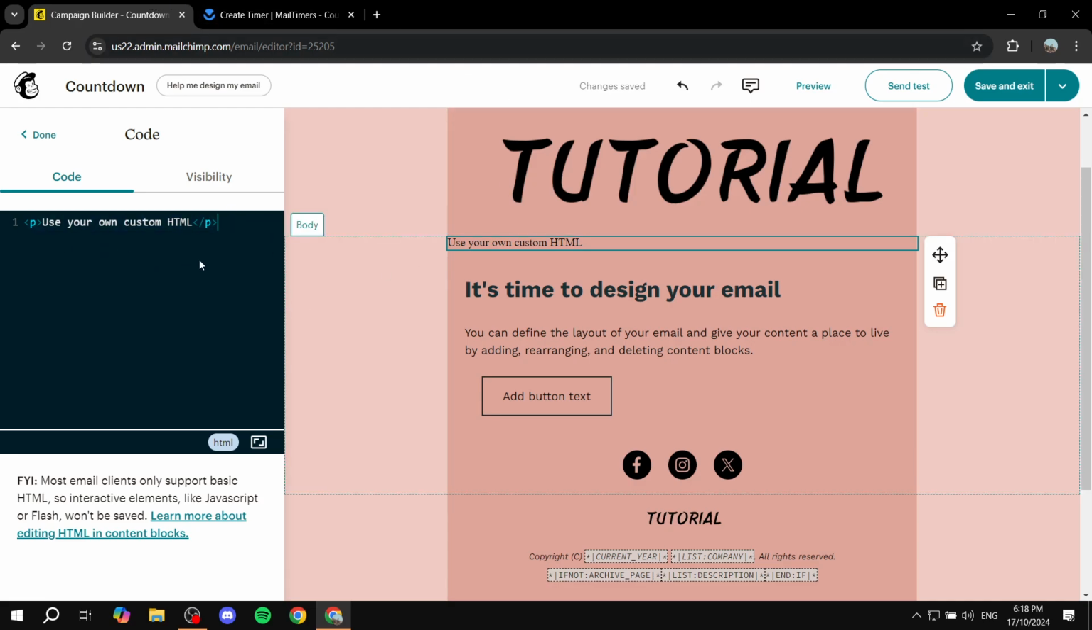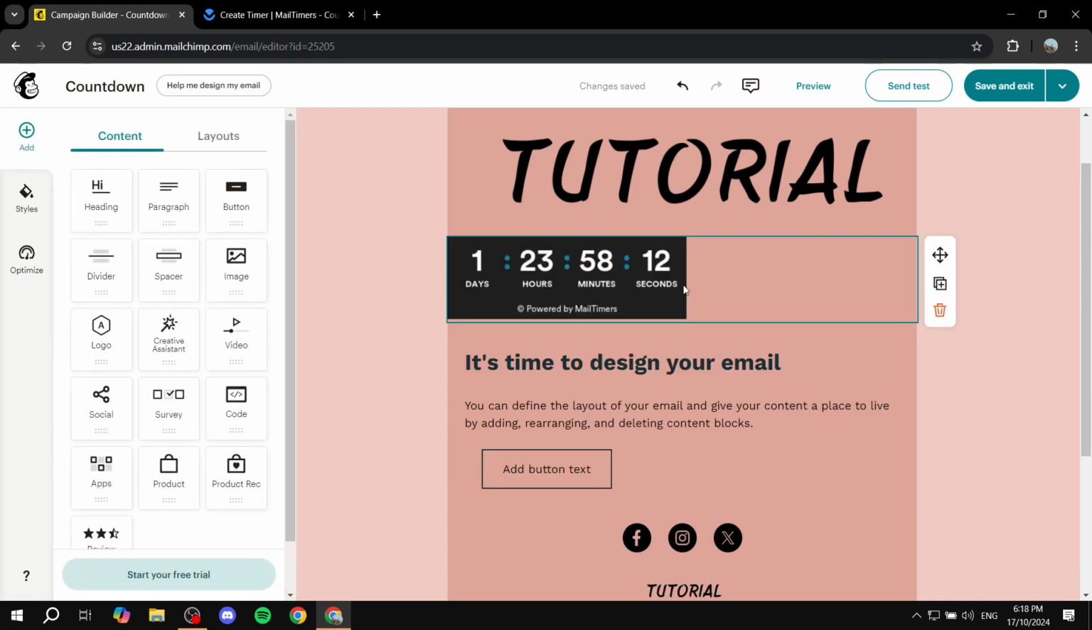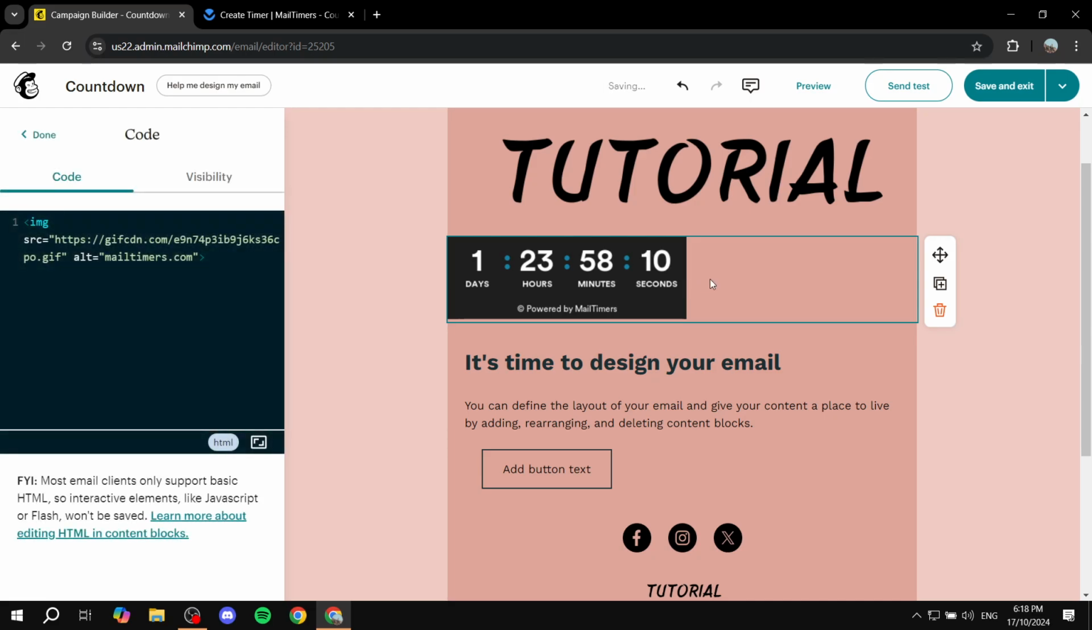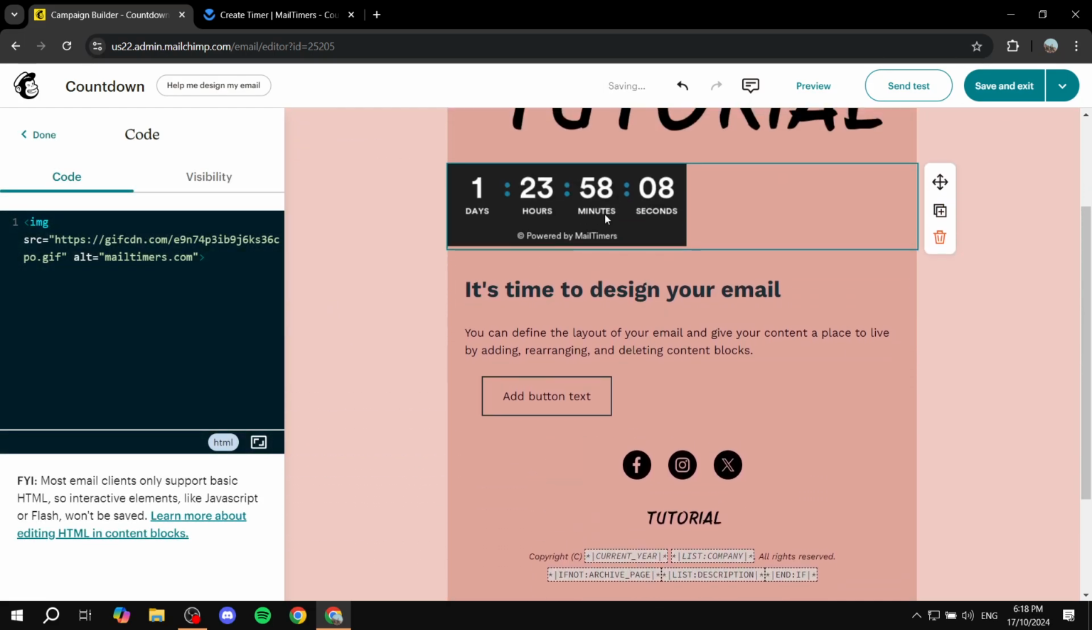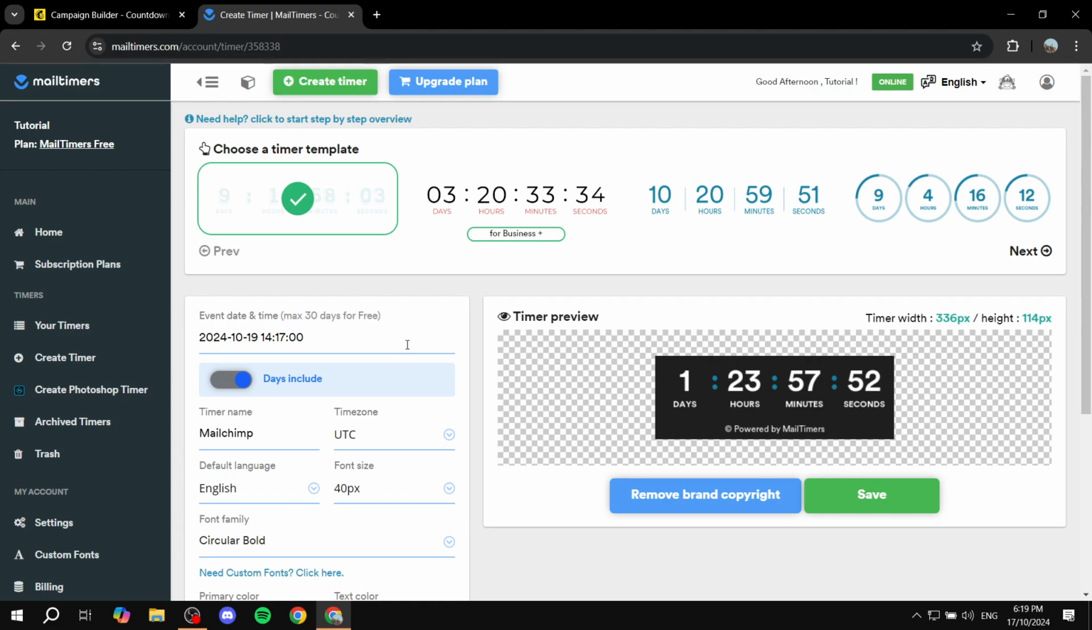So just go ahead and delete all of this, Control A, and then Control V to paste that in. Now you can see we have our timer in our Mailchimp here, and we can set it up completely to our liking. We can move it up and down, but if you wanted it to be centralized, you would want to go back here, edit timer, and set up more settings here from the advanced settings.